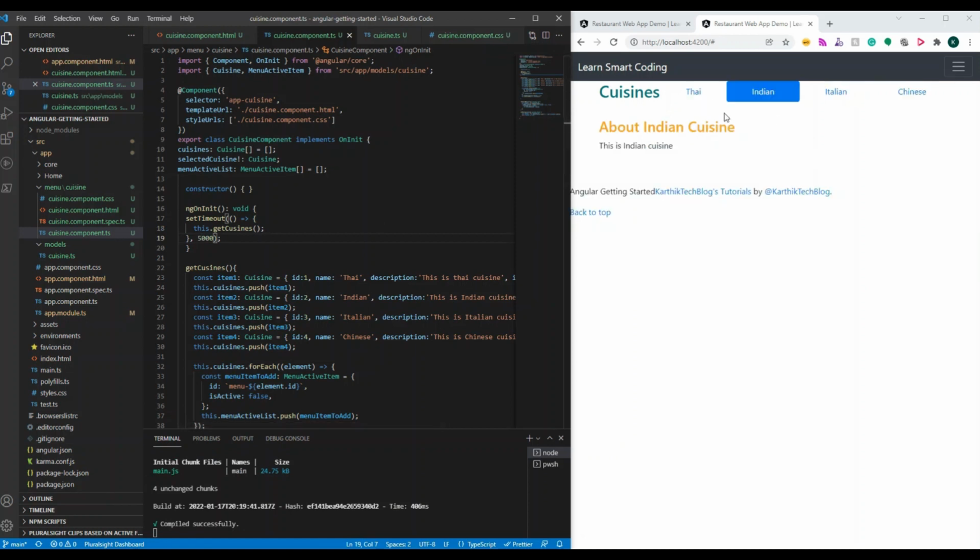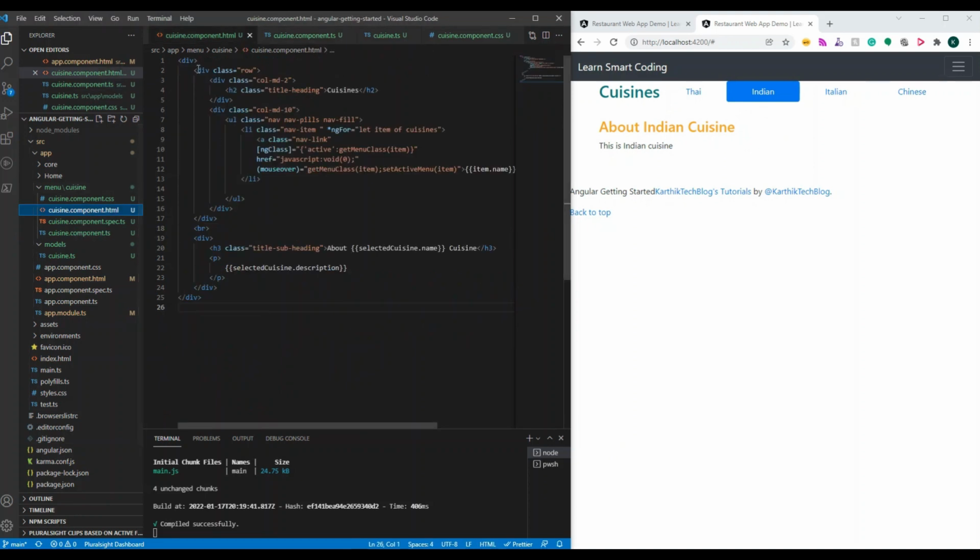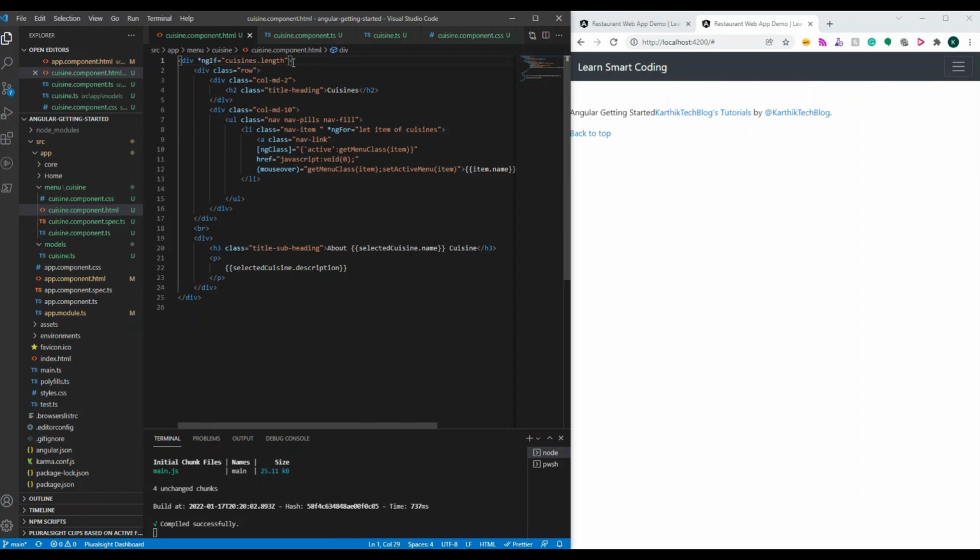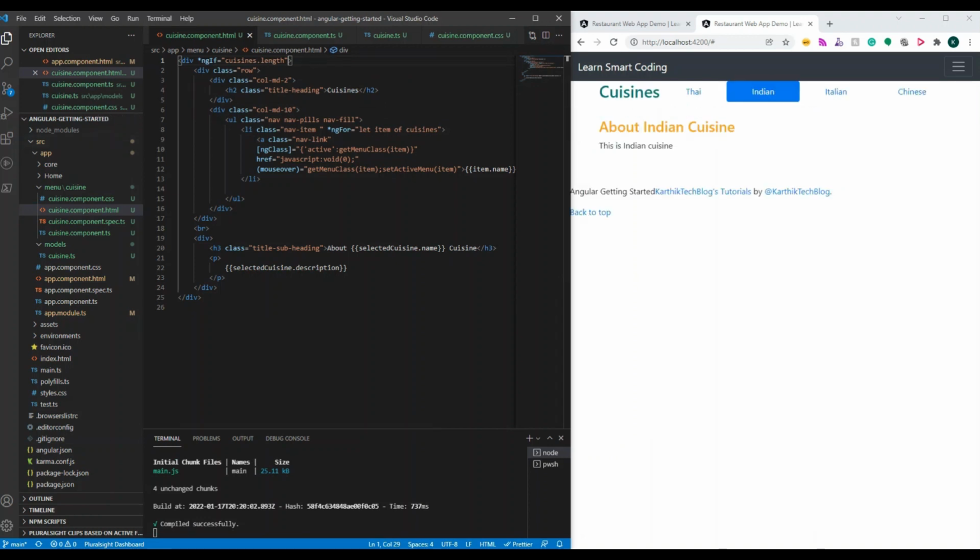This doesn't look good. So how do we pretend that something is happening? Easy. What we can do is we can apply the ngIf condition to this div so that this content is not coming, because I've added a length property here. Initially the length is 0, so nothing is coming, but still this is not looking good, right?